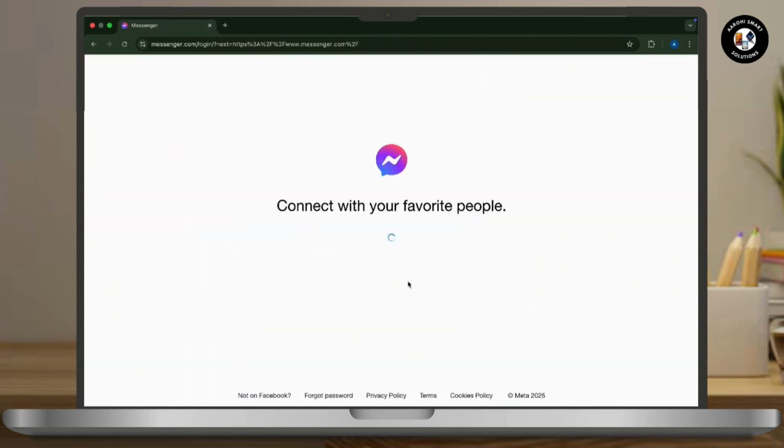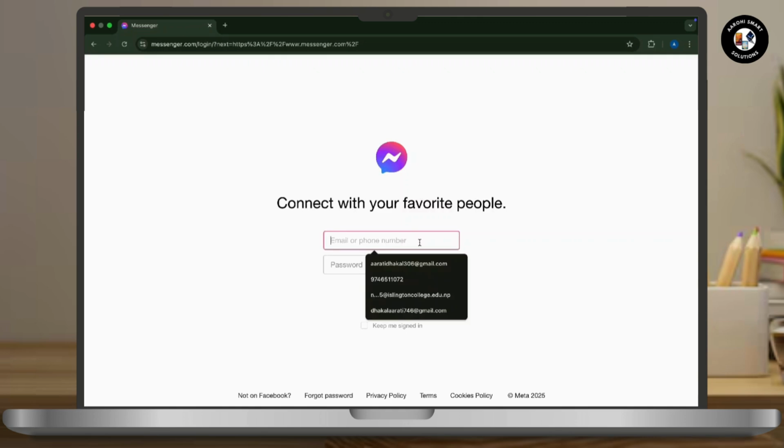So all you have to do is enter your Facebook email, phone number and password, then click login to access Messenger. And once logged in, you can start chatting with your contacts. So that is it. You can enable 2FA or two-factor authentication on Facebook for extra account security. And by following these steps, you'll be able to log in and start using Facebook Messenger on your computer.